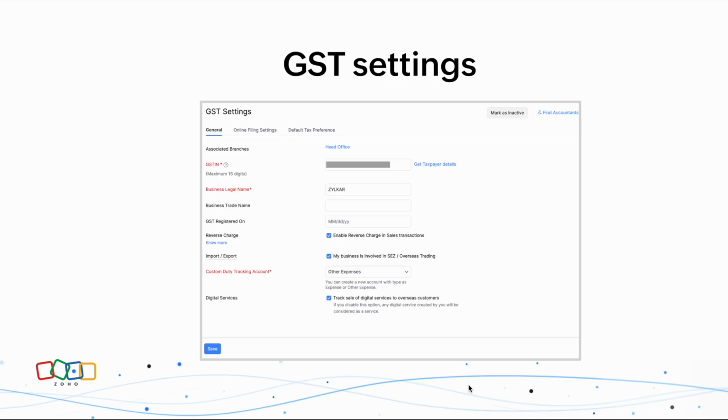If your business has been registered for GST, you can configure taxes in your Zoho Books. Before you start filing your returns, you will have to configure GST in Zoho Books. Under the GST Settings tab, you have to enter the details relating to your GST. You have to mention the GSTIN number, the business legal name, business trade name, the GST registered on date, and if you would like to enable a reverse charge in sales transaction, you can enable that option.